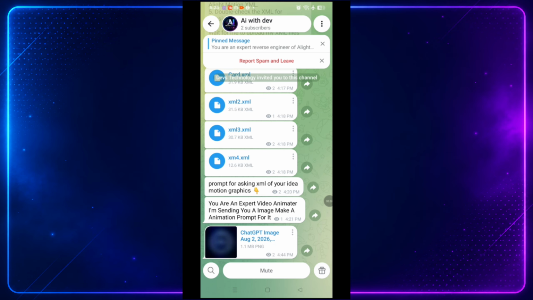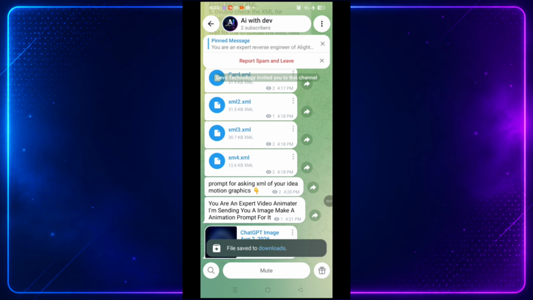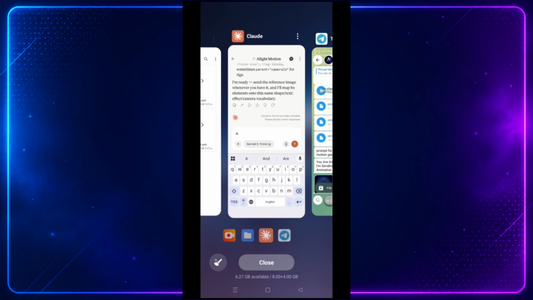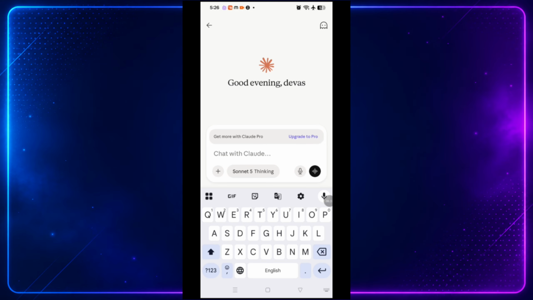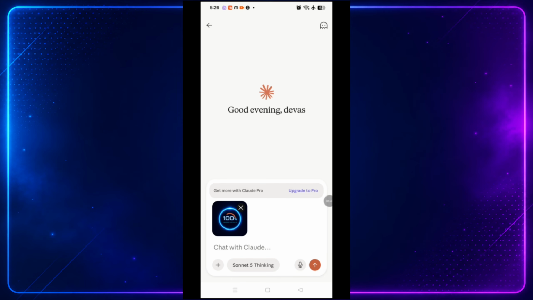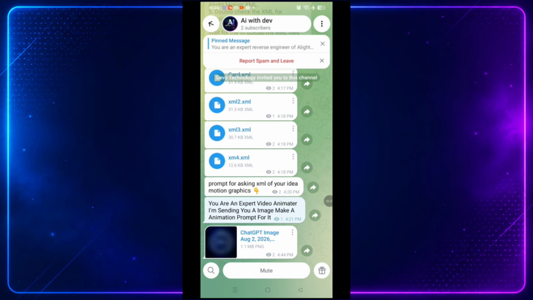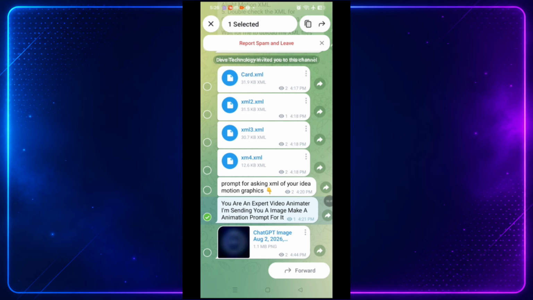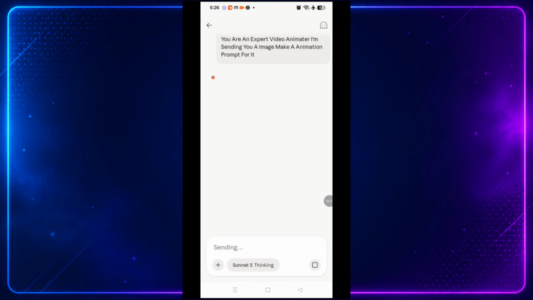First, for example, I am downloading one UI image. You can use your UI image. I downloaded that UI image and you should upload it in a new chat, not in the project. Go to new chat. Now upload the photo here, the UI image. Now copy the other prompt from the Telegram. I gave that also. Now go to Claude again, paste it. Now send. It will give you a master prompt.